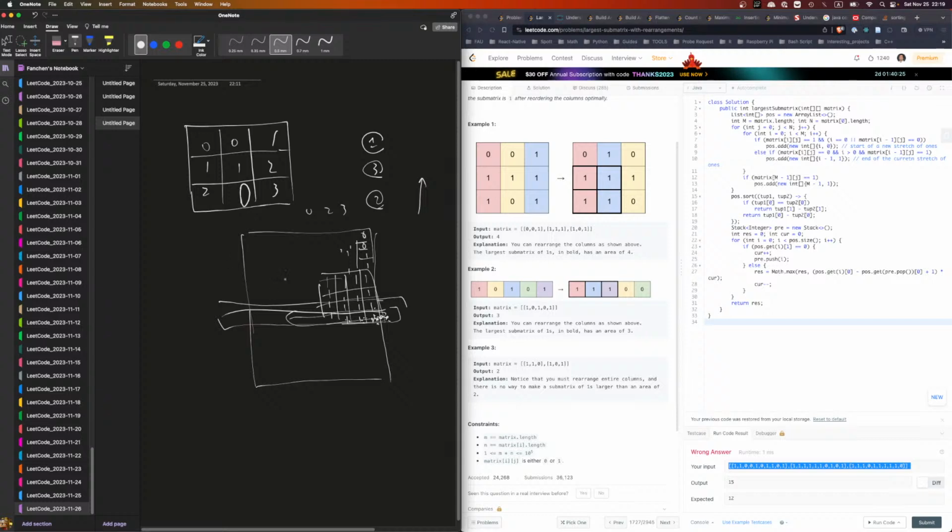Yeah, what if this is 0? What if this is 0? No. What if this is 1? This is 0. Right? So we're talking about like this. Should be 3. How do we make this work?